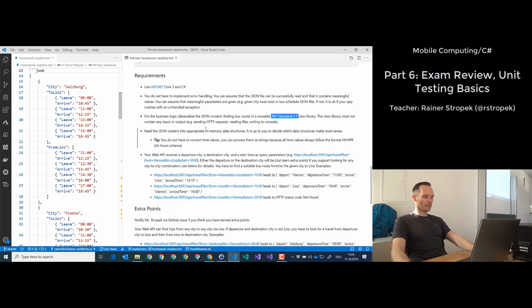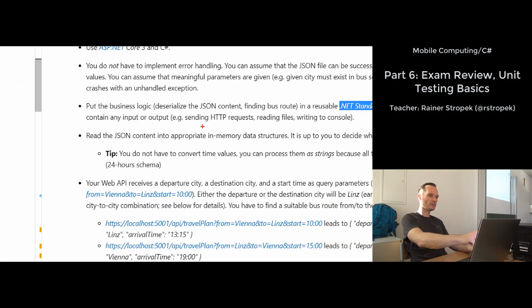I just recognized something. This is wrong. Please remember that. Do not do the deserializing of JSON content in the .NET standard library. It doesn't work in the .NET standard library. The JSON serializer is not available in the class library. I'm sorry about that. So this one can be outside.